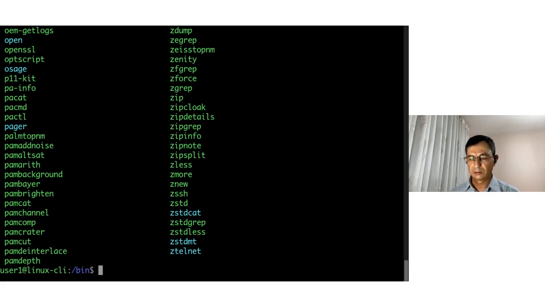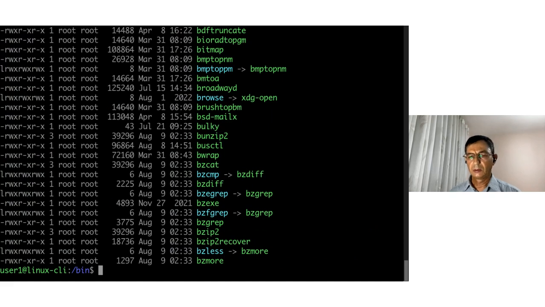There are some other directories that store commands as well. We can list all the commands that start with B, for example. So with this command, we list all the commands that start with B, or all the files that start with B in this directory. And we see this file here, bzless.